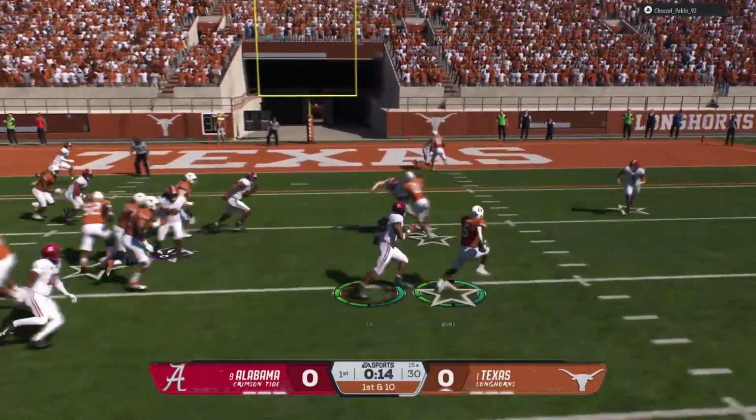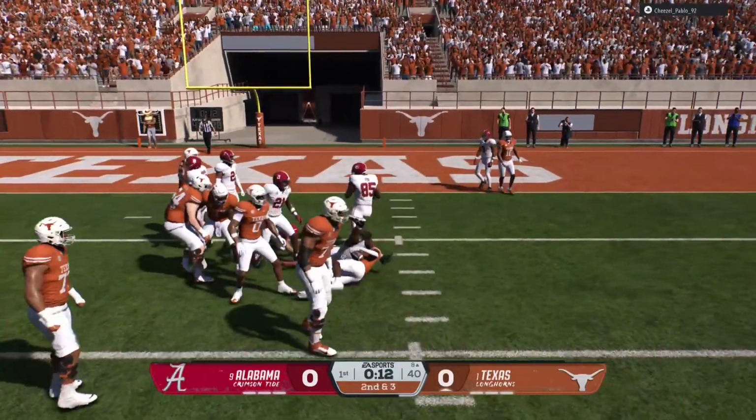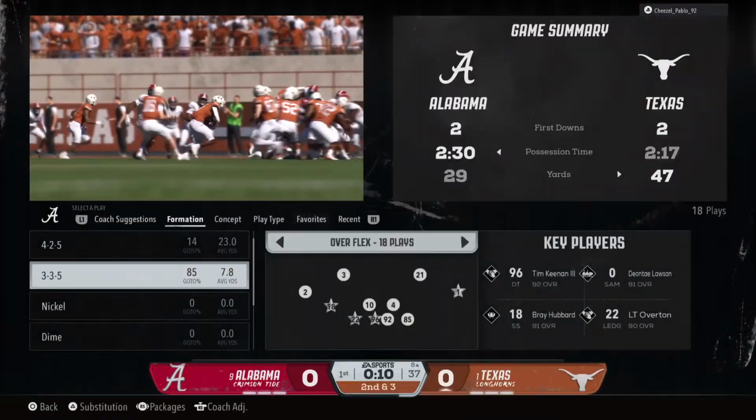The give to the tailback. Wrestled down at the 8-yard line as they threaten deep in the red zone.